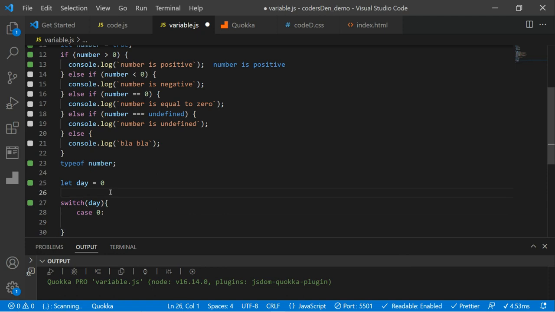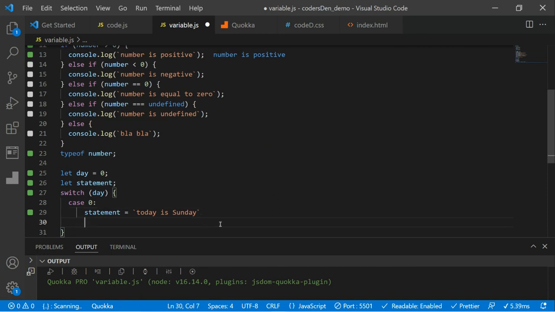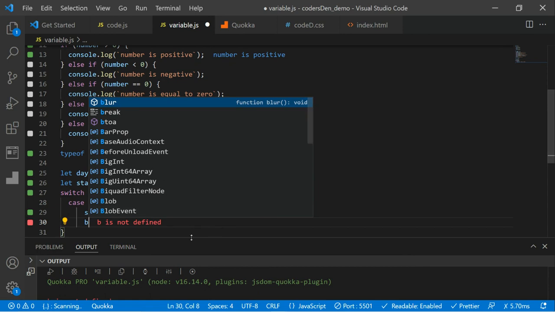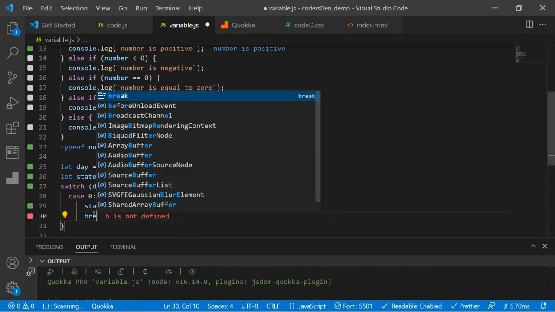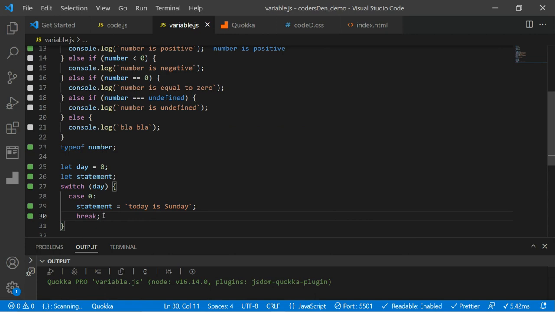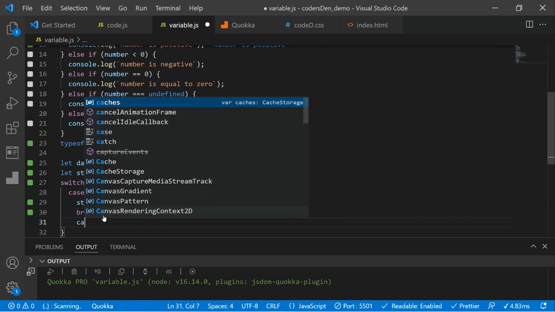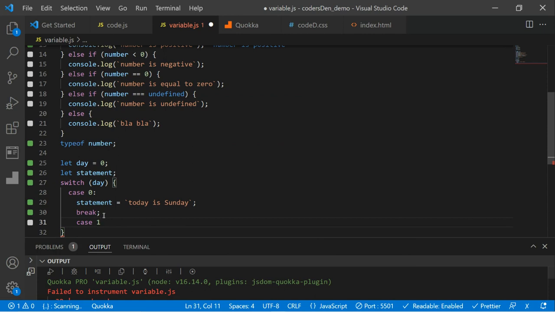Okay, let me declare another variable, let statement. So if case is 0, statement is equal to "Today is Sunday", and then break. And then we have another case, case 1.